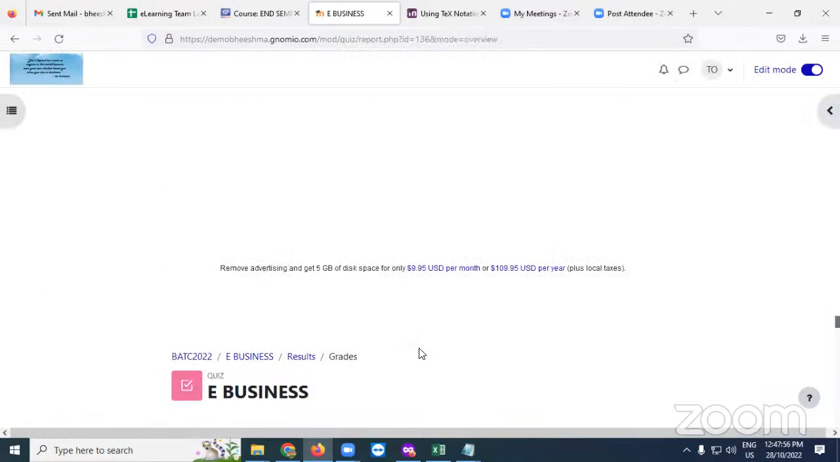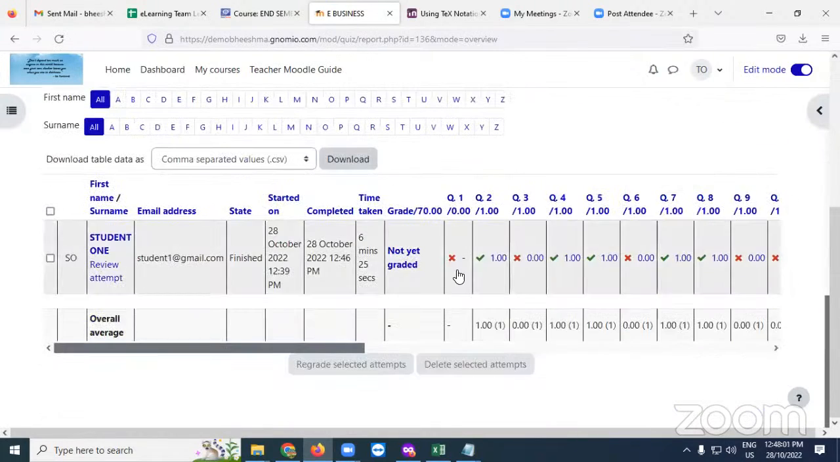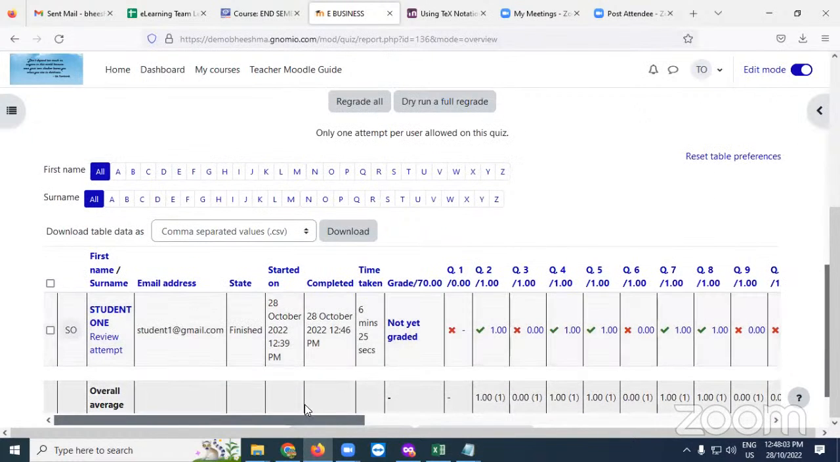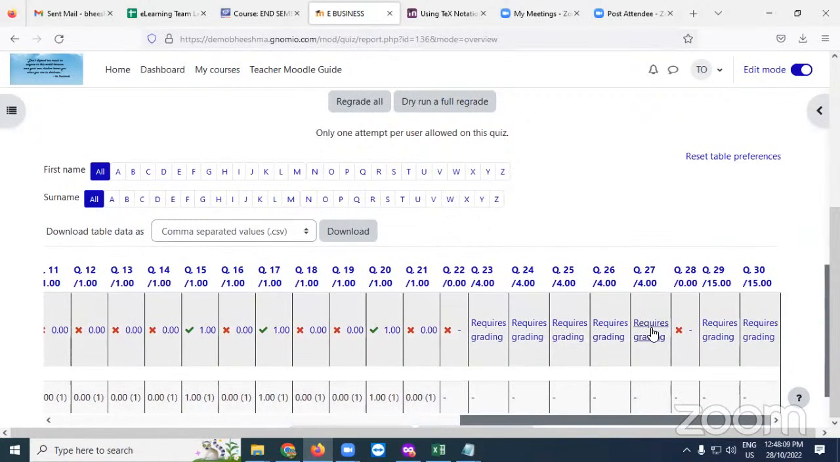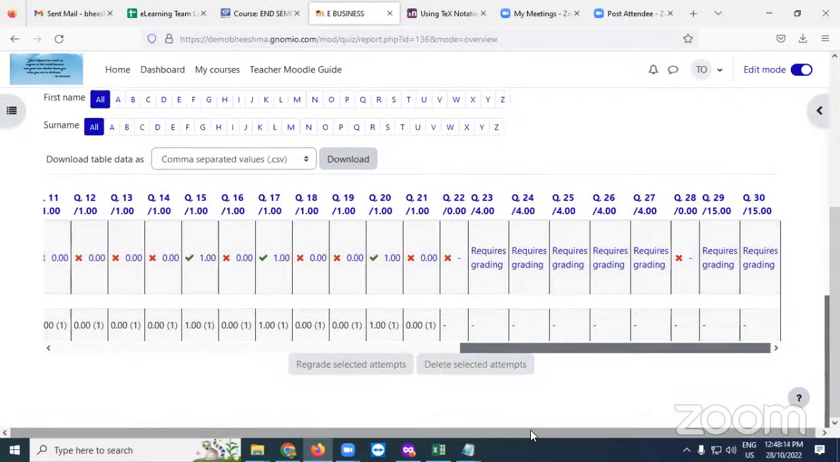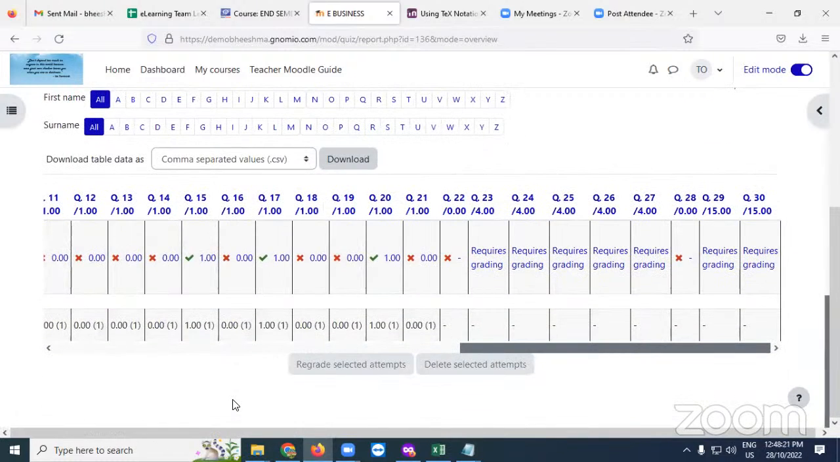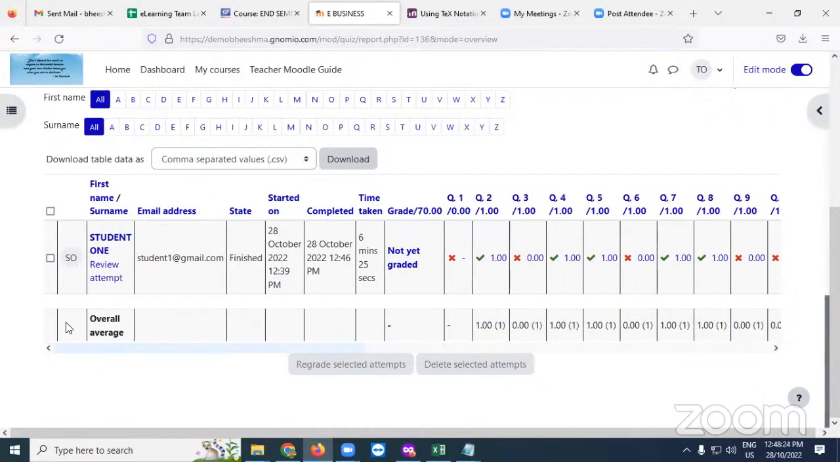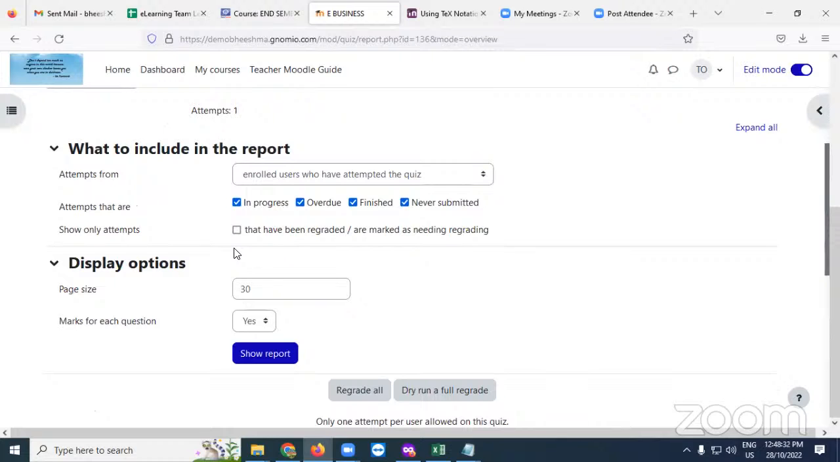So how do you evaluate the short answer questions? Student 1 has given answers, and this one has been automatically graded. Now for short answer questions, I have installed one plugin. Can you scroll up? Don't we have a manual grading option? Scroll up. Click on more.